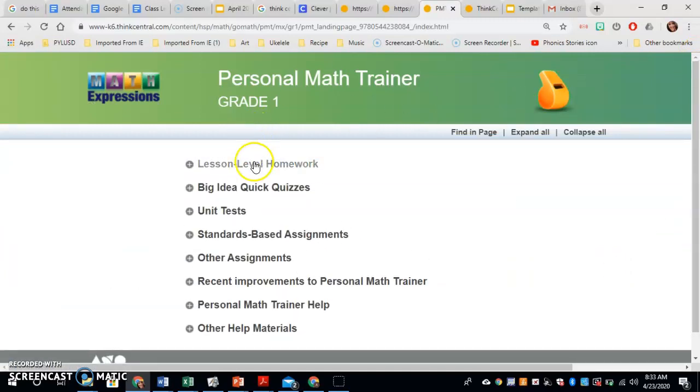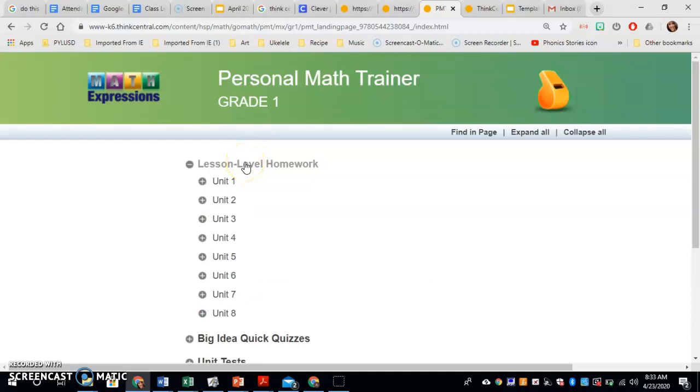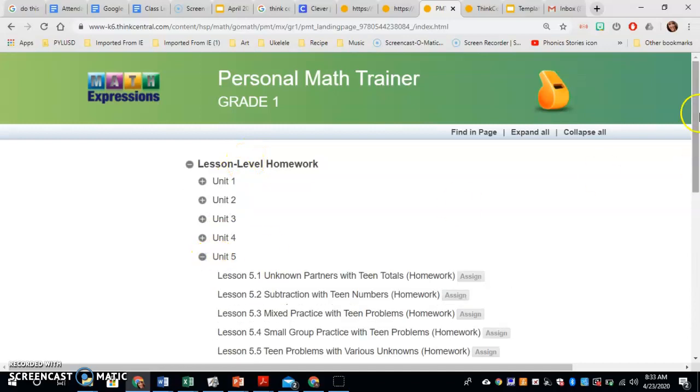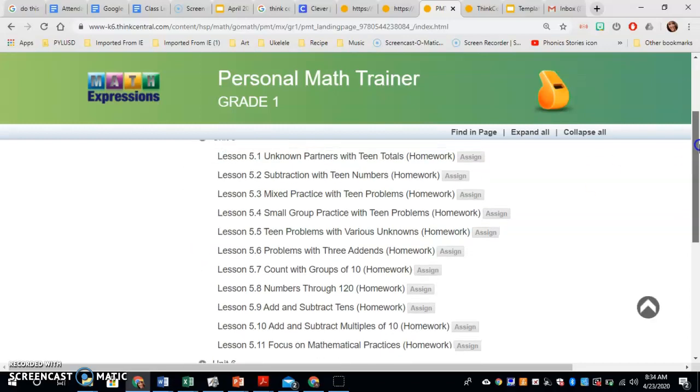So we have lesson level homework, big idea quizzes, unit tests, and many other assignments that you can explore later. Today I'm going to assign lesson level homework, Unit 5, Lesson 6, Problems with 3 addends.